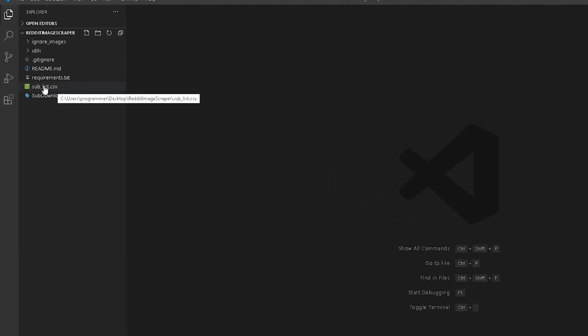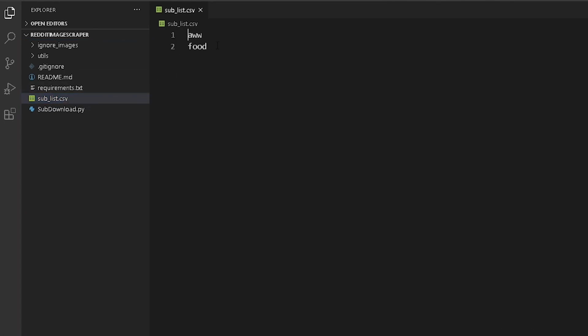The most important is your sub_list. This is going to be the subs that it grabs images from. So in my case, I'm looking at the subreddit Aw and food. And you can add whatever other subreddits you want in here.